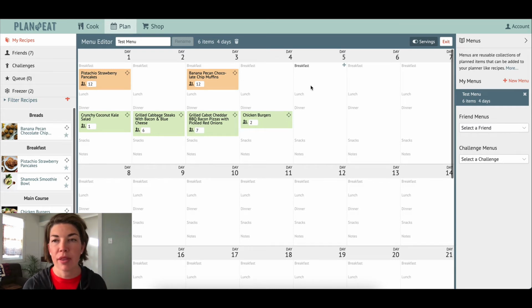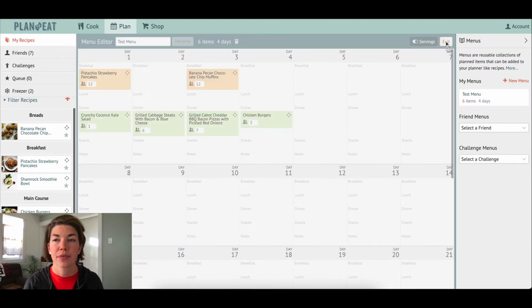All right, so I have a few of these recipes added here to my menu. I'm pretty happy with the way that this looks. All I have to do is press this exit button. Menus work the same way as the regular meal planning calendar in that any changes that you make are automatically saved in real time as you're making changes. So you don't have to worry about pressing a save button or anything. All you need to do is press exit.